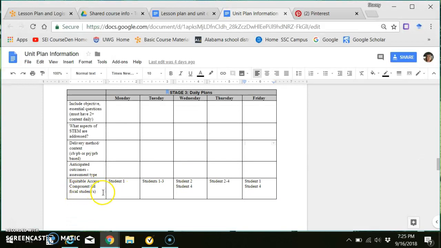Now, if we go down to this equitable access plan, there's more details about this in a few minutes, but I just wanted to kind of give you an example. You're going to have to look at 4 different students and give more of a narrative about how you would teach that student based on a particular need or variation that student may require in your classroom.